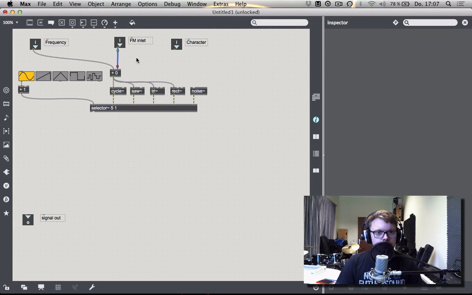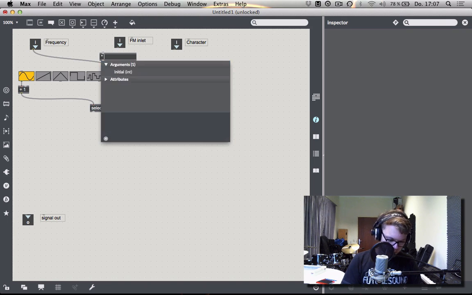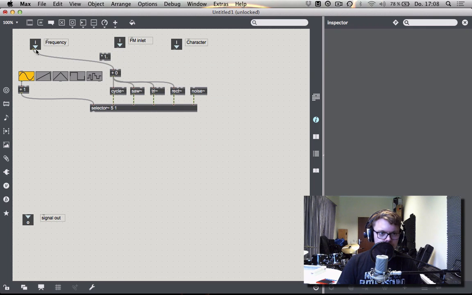So what I like to do is have a relative modulation based on the frequency that you're actually playing. So that means we get a frequency in here, and we multiply it.